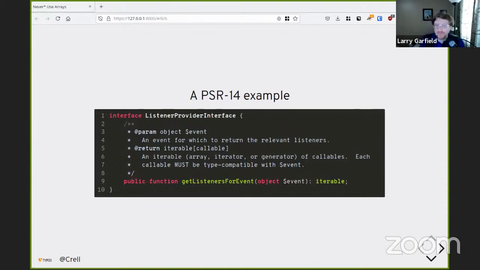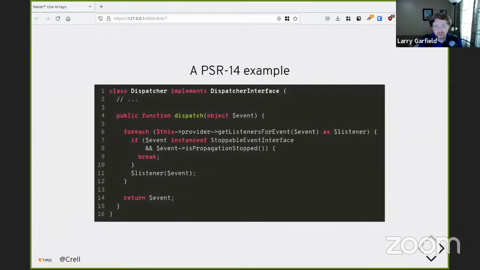We type the return for that method as iterable because we don't care if it's an array or a generator or something else. All we care about is that we can foreach over it and get a bunch of listeners, a bunch of callables, out of it. So that's all we tag it as. The minimal requirement we have is that we can foreach it. The dispatcher that uses that method is pretty much always going to look like this. Foreach getListenersForEvent as listener, call the listener with the event. And that's about it.